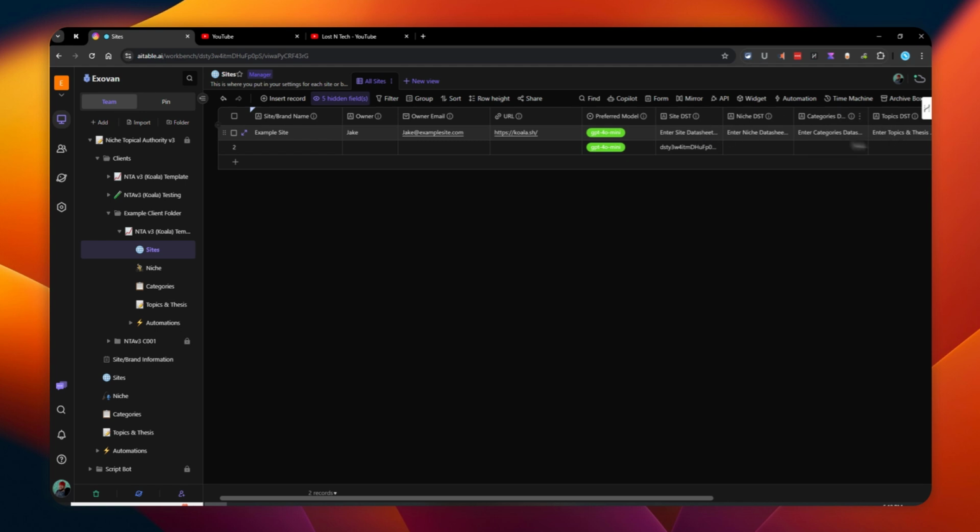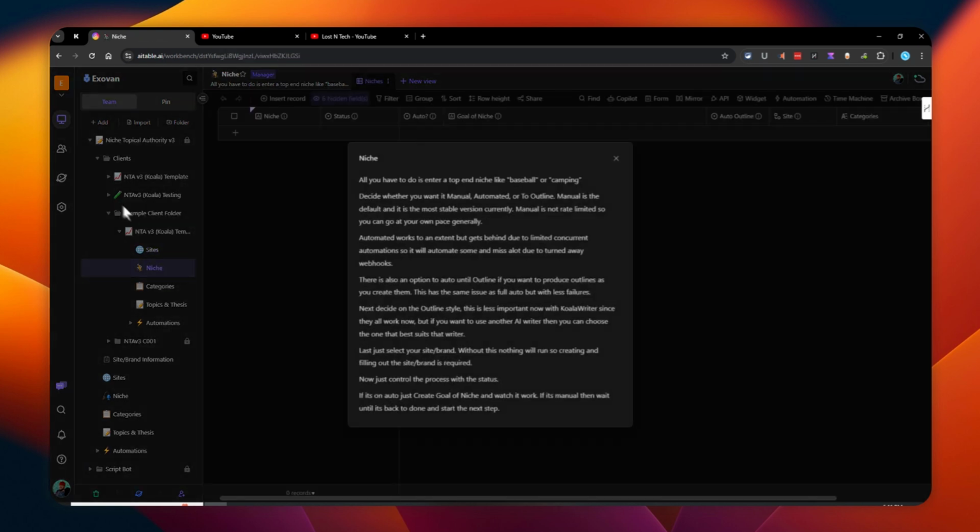It's just kind of an easy way to segregate the data. And you do need this data here. So you have to assign a site every time you run it.